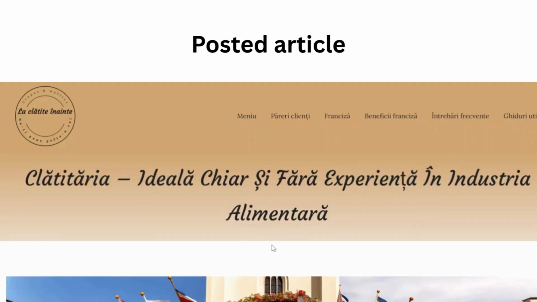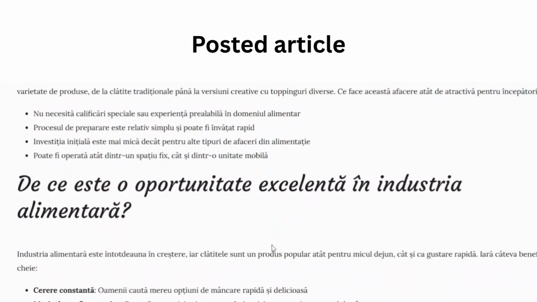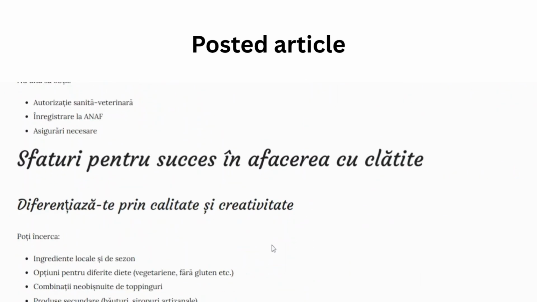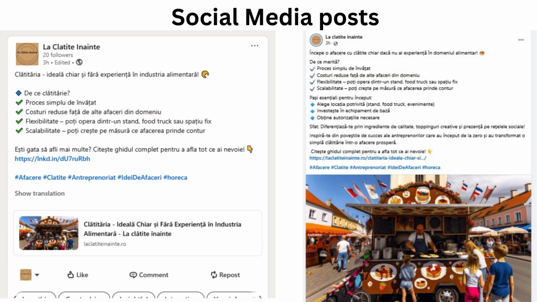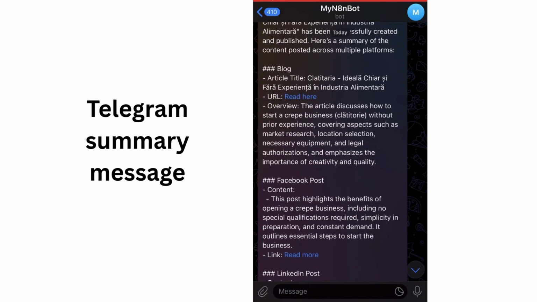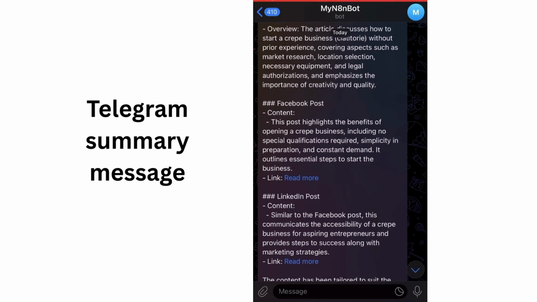This is the posted article on the WordPress website blog. These are the social media posts on Facebook and LinkedIn. This is the Telegram summary message that I received when the flow was finished. You can see it summed up everything that the flow did.